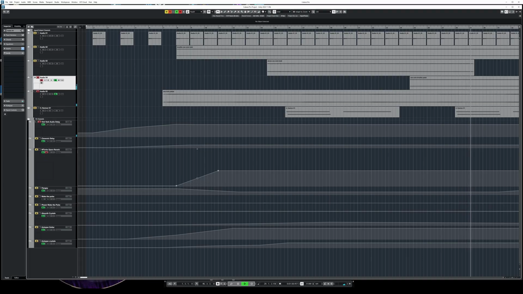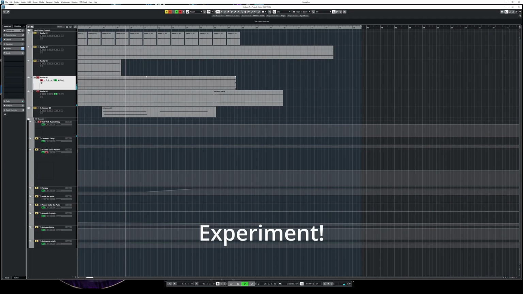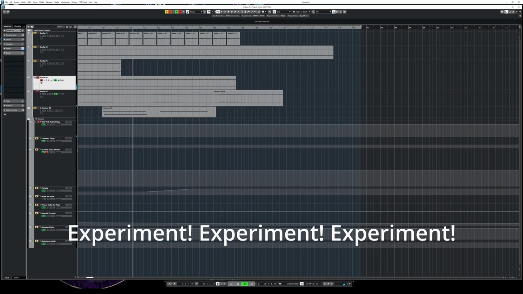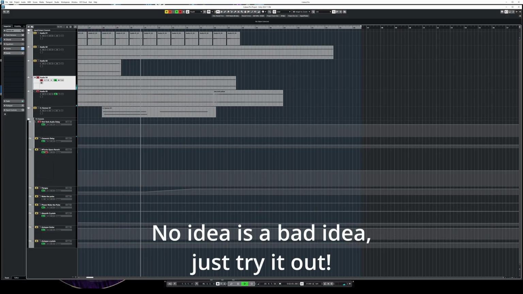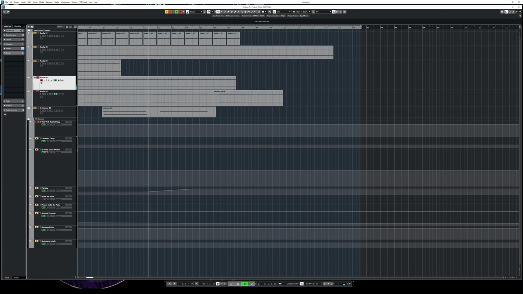Clearly, the great thing here is just to experiment, mess around, start connecting things together, go crazy, go wild. And then the track is made, of course, by turning things up and down.